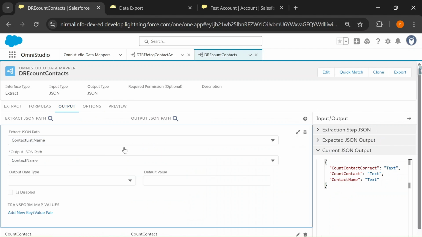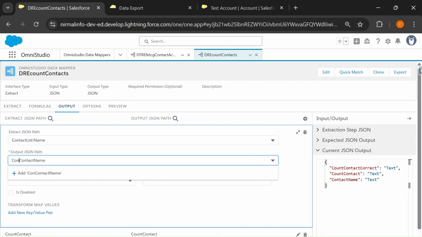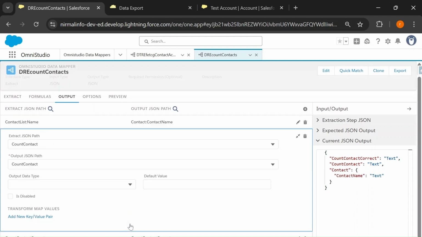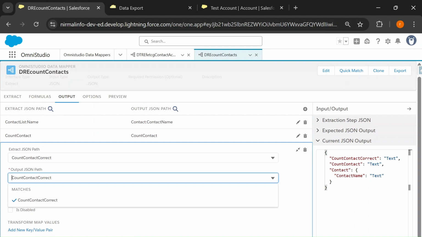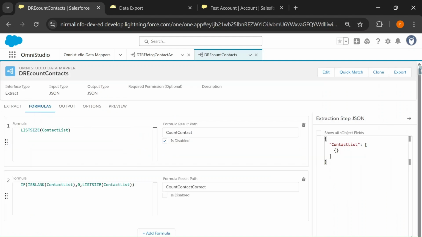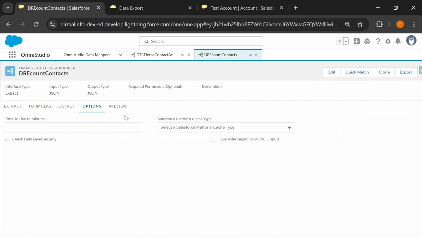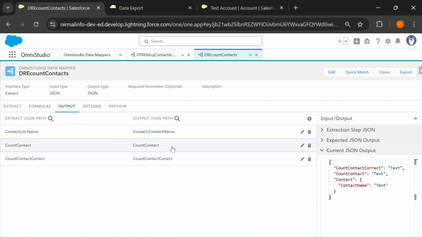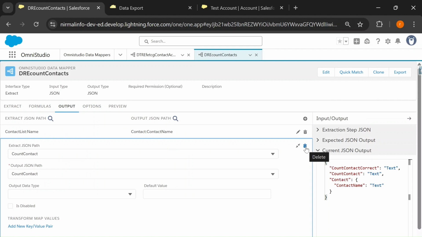As I mentioned in the last video, you can add here one of the JSON node like contact colon, but don't add the same JSON node in all the records. For example, now we need to ignore this count contact. Already we disabled this count contact, so you can remove this count contact from here by clicking on delete button, or you can disable as well here.